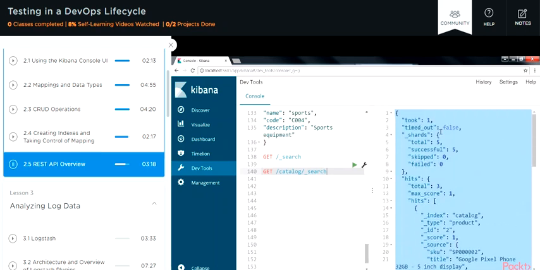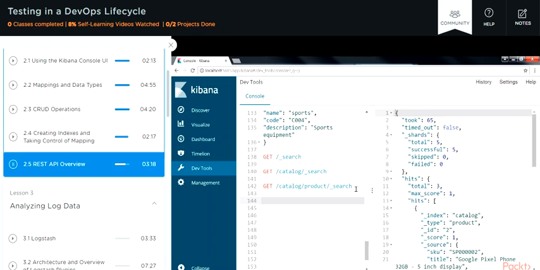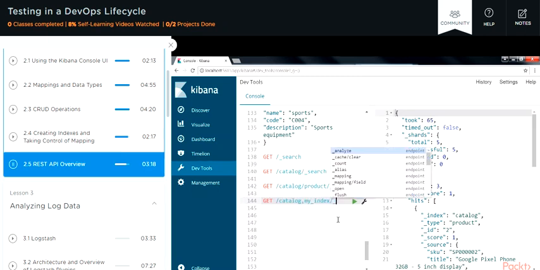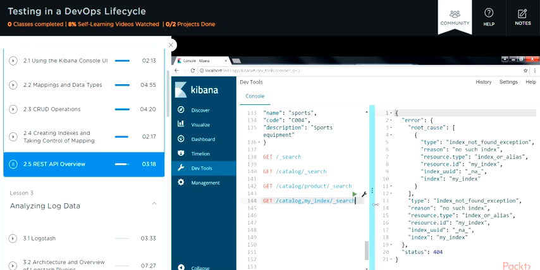You can also be more specific and include the type in addition to the index name, like it is done in this query. Now, searching all documents in multiple indexes. This command will search for all documents within the catalog index and an index named my_index. Here we got the not found message, but if we had created the index, we would get the output.